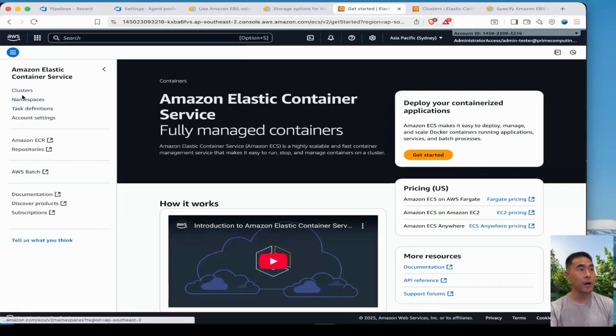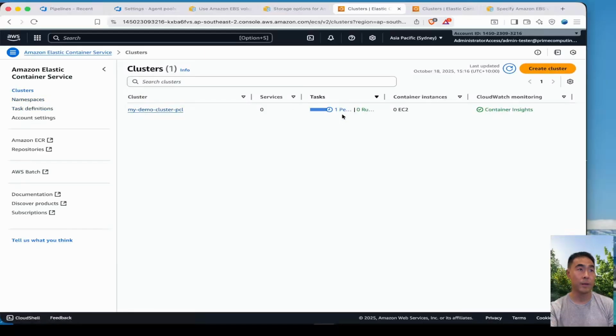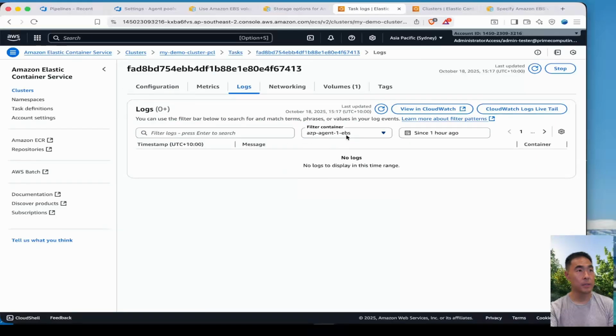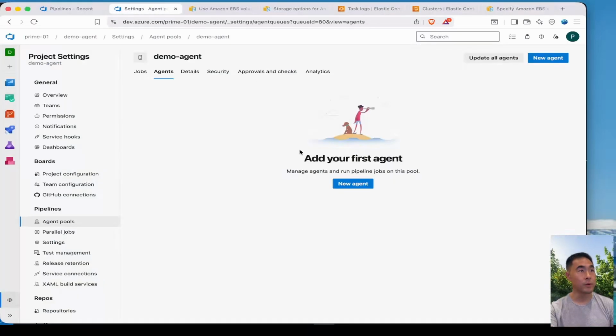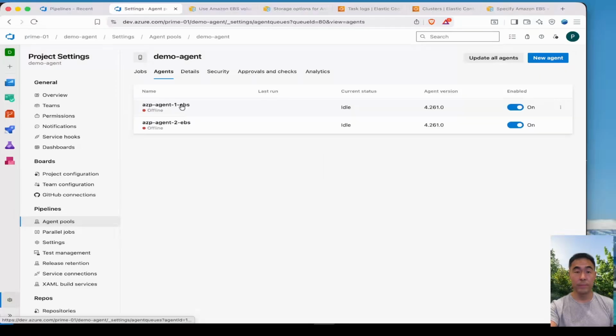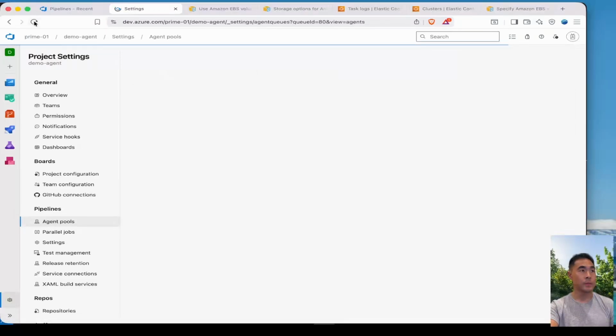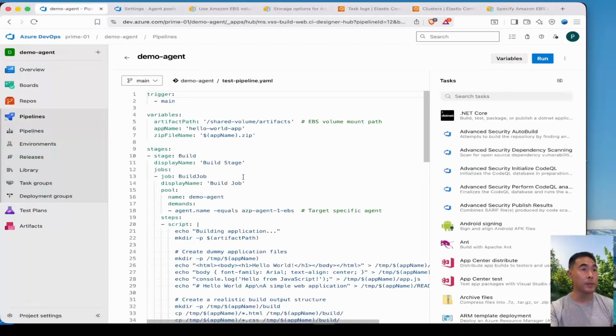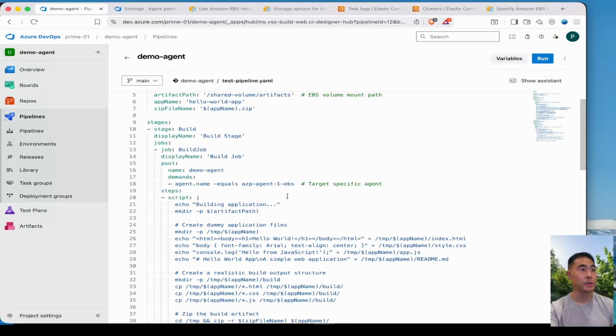We have our cluster and we can see the task. There's one pending already because we've run that AWS CLI command. And here in task, it is pending. We can look at the logs. There's none yet. And if we look at our agent pools, it's seeing it as offline and it should come up online soon.